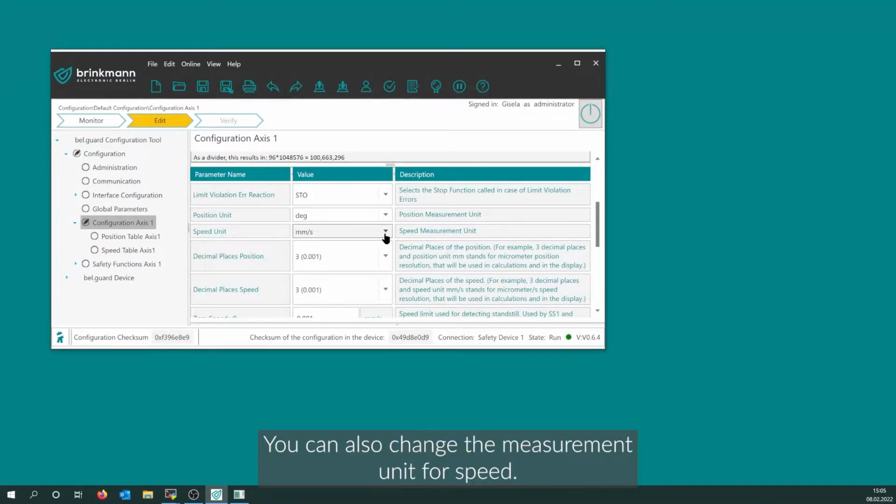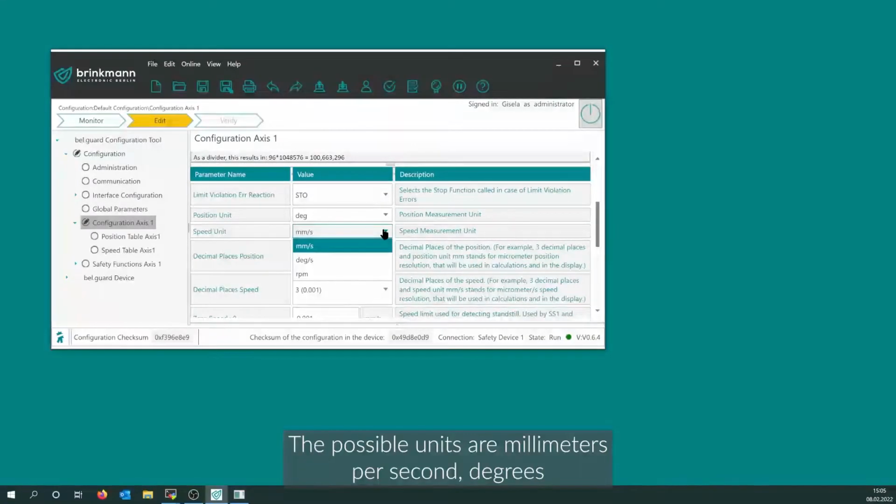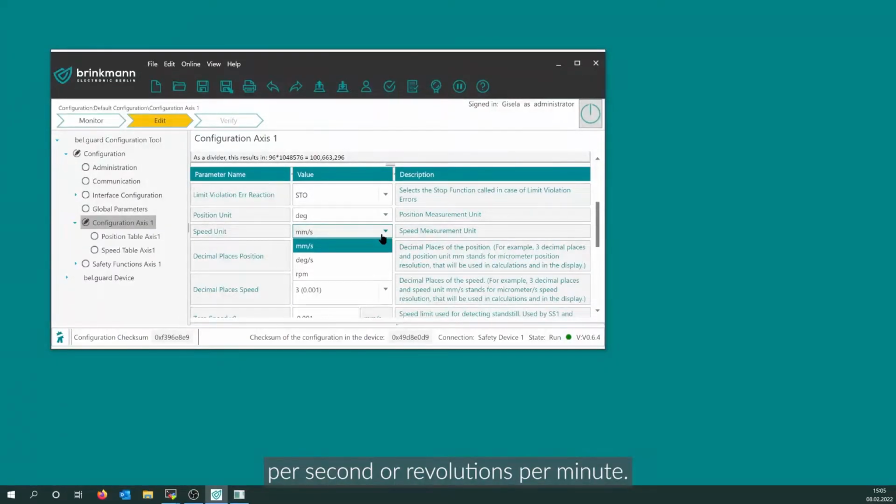You can also change the measurement unit for speed. The possible units are millimeters per second, degrees per second, or revolutions per minute. For now, we will select degrees per second.